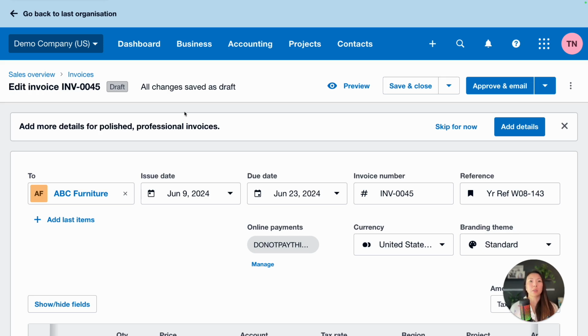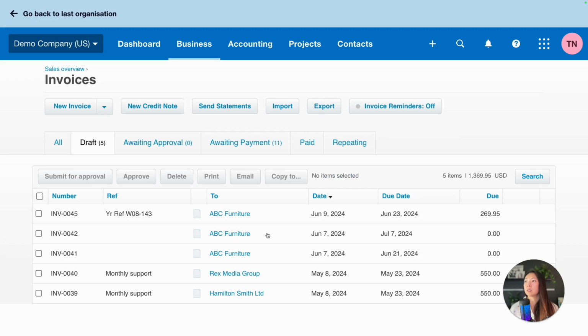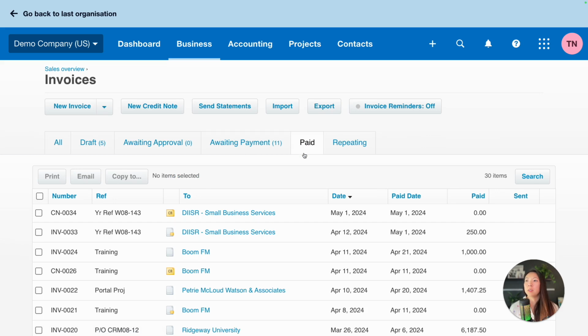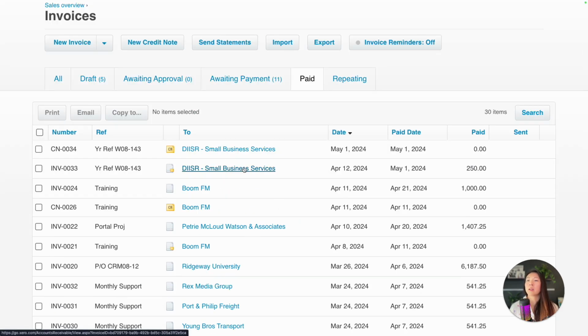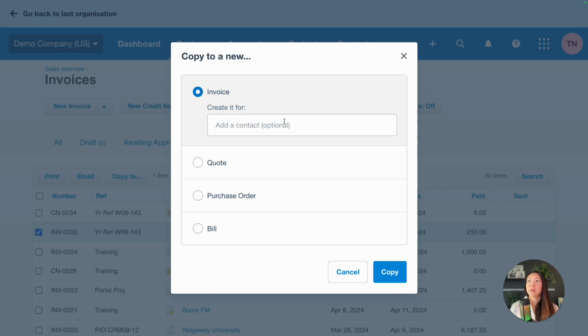A couple more things that I want to mention here. If we do go back to the invoices, and let's head over to the paid tab. Now we clicked into the invoice itself and then went into the overflow menu and then copied it over to an invoice. Now, we don't have to do that. We don't have to click in. So if we want to save ourselves one click, we can click on the invoice here on this screen and then simply just click copy to, and then we can create it for a new customer right here on the screen.